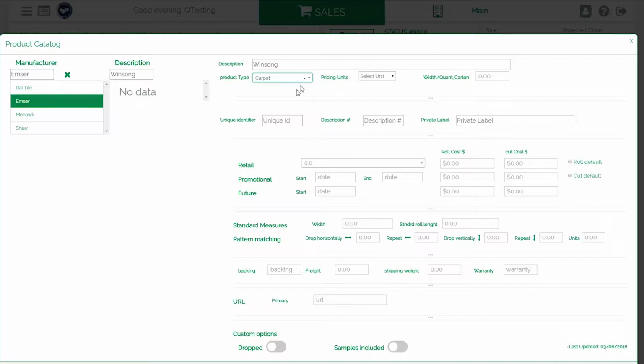For most items, type is required, pricing units is required, and width and quantity is normally required at least for roll goods and for things that come in boxes. This is not required for each type of things where you're selling it by the piece or the item. But in general, these are the main pieces of information that are required. So let's just select a unit here of square yards, and we'll put a width in here for a piece of carpet of 12 feet. Now the next box is down here.